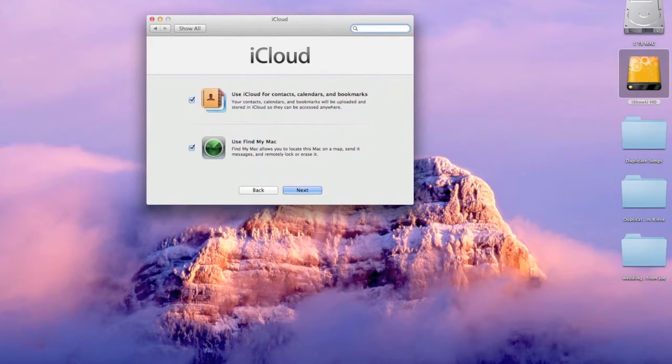And once it brings that up, it's going to ask you if you want to use iCloud for contacts and if you want to use it to find my Mac. Contacts is anything that you have on your phone, on your iPad, and on your iTouch. It's going to sync with your Mac.